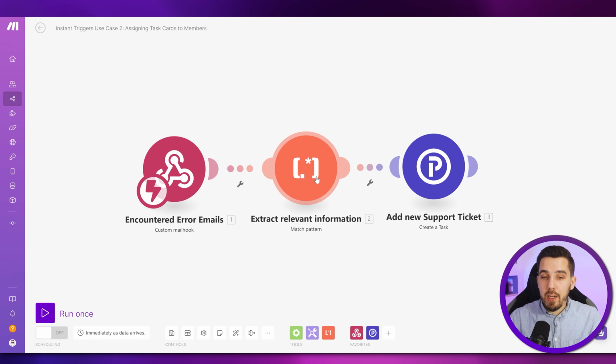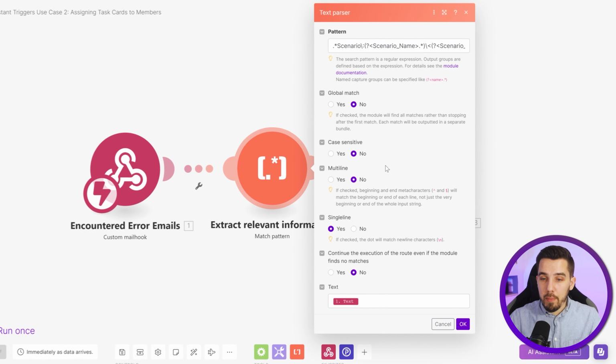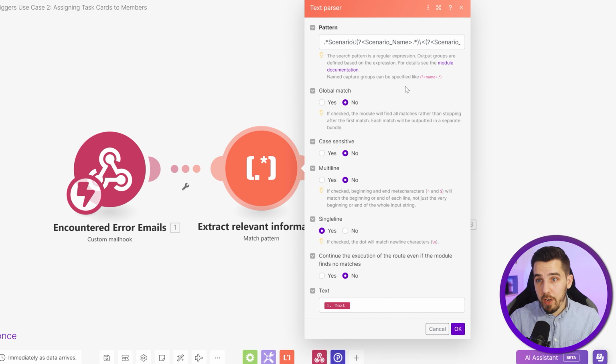And then we're extracting all relevant information with a match pattern with regex. So regex is very powerful. Check the description below this video if you want to learn more about how regex actually works and how you can use it for your own advantage, especially in combination with automation. It makes a lot of sense and is really helpful.